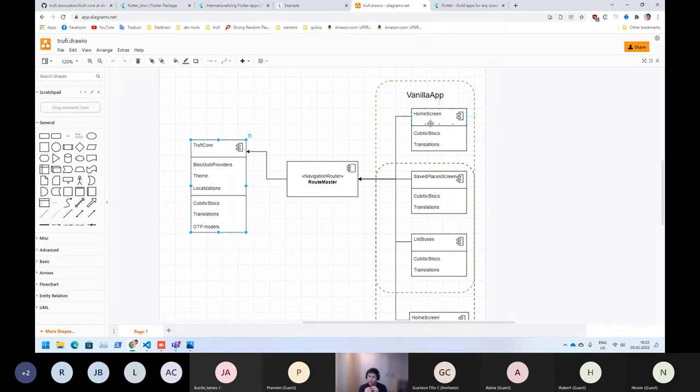It's also possible to wrap only your screen with some provider, but it gives better performance if you put all providers in one place, because in some cases when you go back to the home screen, it will reload your state again. That's the reason why Trufi Core also manages all the providers of the blocks.